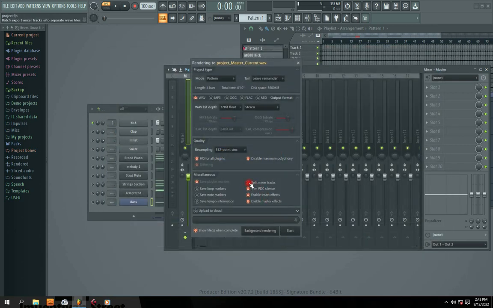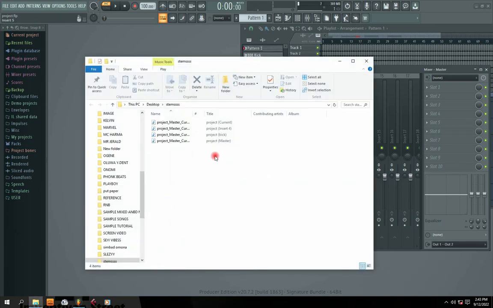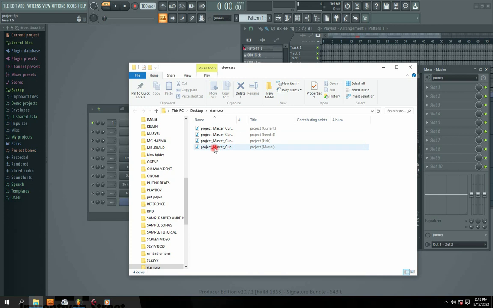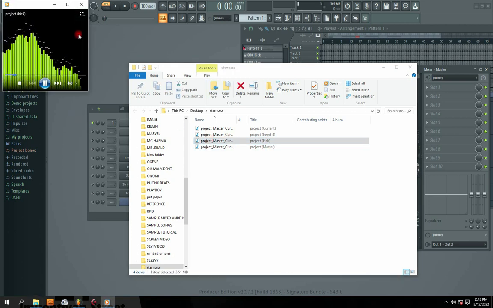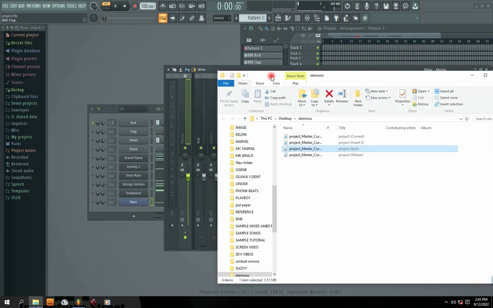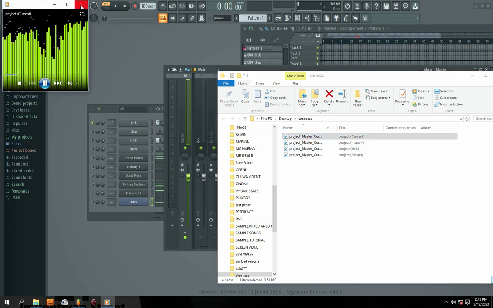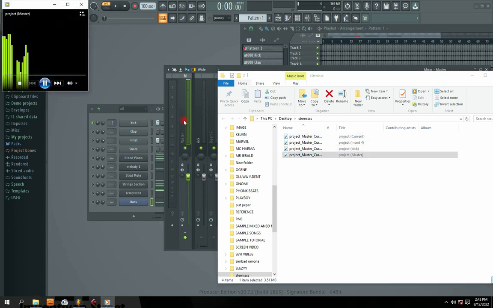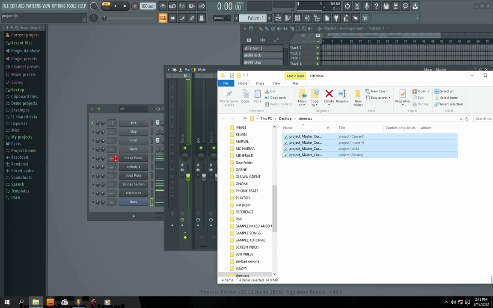Then I will go to split to mixer right here. Okay, look at what happened right here. You see project insert kick. So you see what actually happens, it exported the master. This is the master right here, and the rest of the sound is not exported. You know why? Because the rest of the sound is not linked to the mixer. So I'm going to delete this particular one right here.